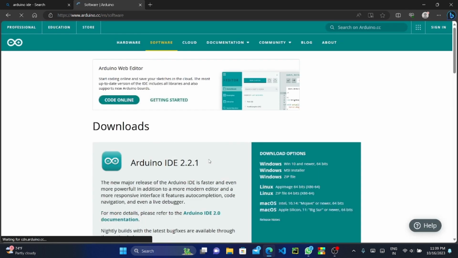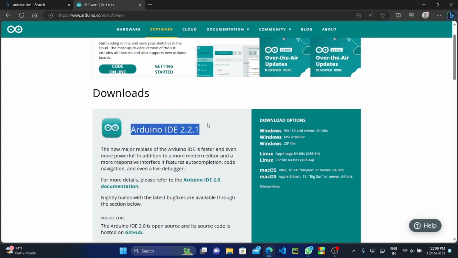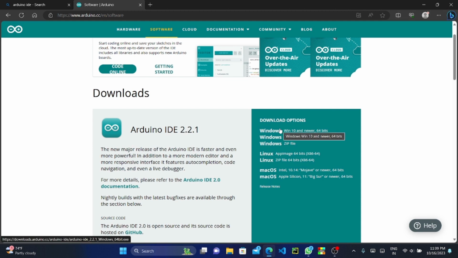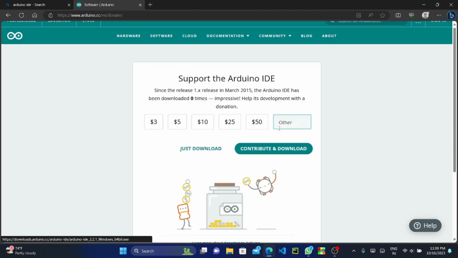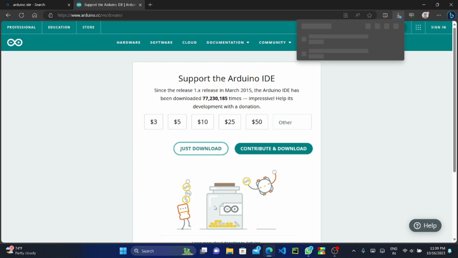And after you click the link, it will show the latest version of Arduino IDE. Click on your operating system. Mine is Windows, so I'll click on that and click on just download and open. So the installer is getting downloaded. It will take a little bit of time as per your internet speed.